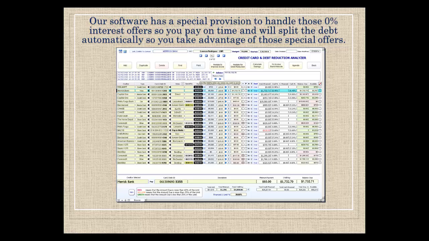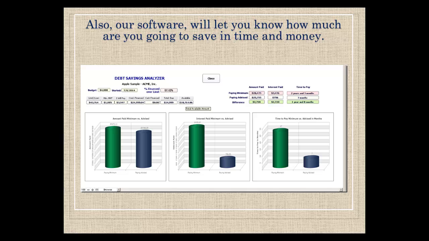Our software has a special provision to handle those 0% interest offers. So you pay on time and we'll split the debt automatically so you take advantage of those special offers. Also, our software will let you know how much you are going to save in time and money.